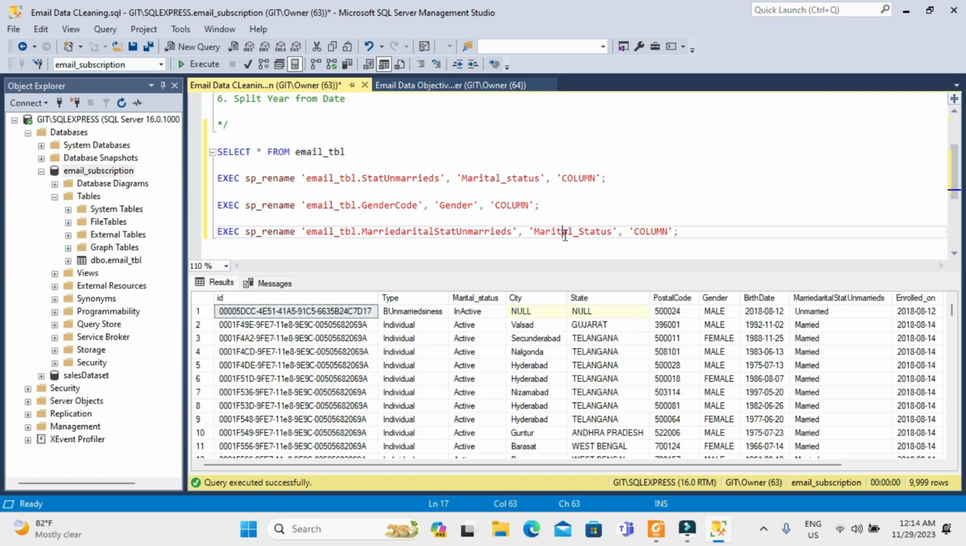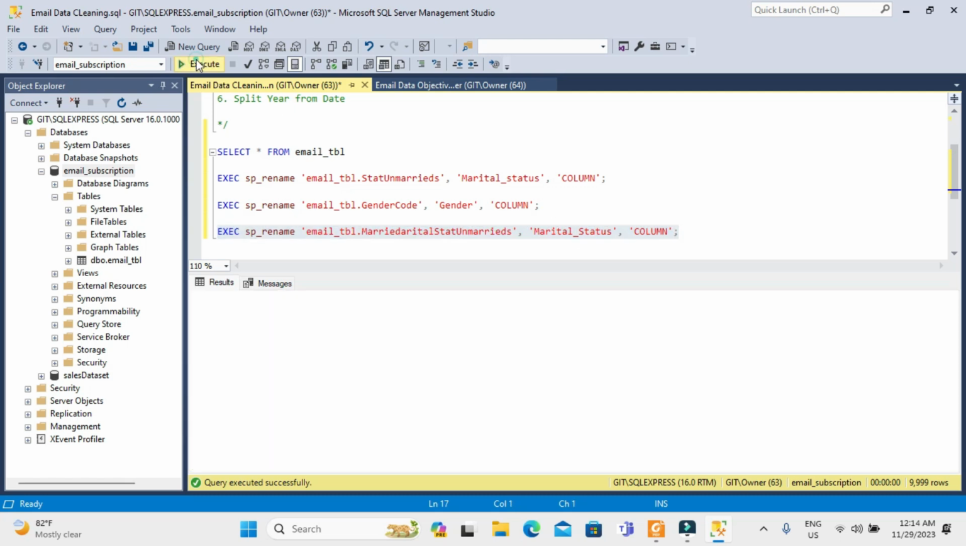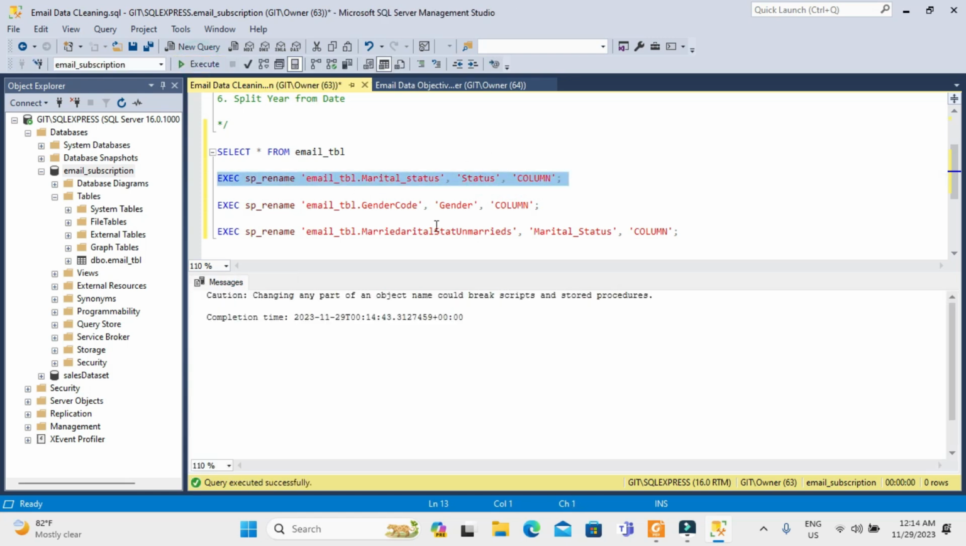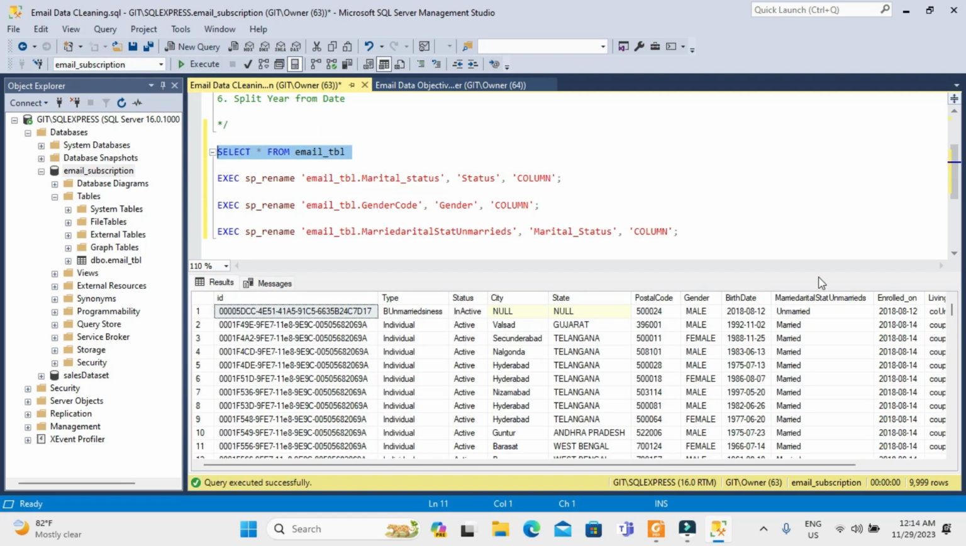Okay, right, so I'll correct this. Then the first one, I think we made a mistake in the first correction. It was supposed to be status, not marital status. So I will change it back to this and change this to status rather. All right. Okay, so now we have corrected that error. So now we have status here, so we can go ahead and rename this.